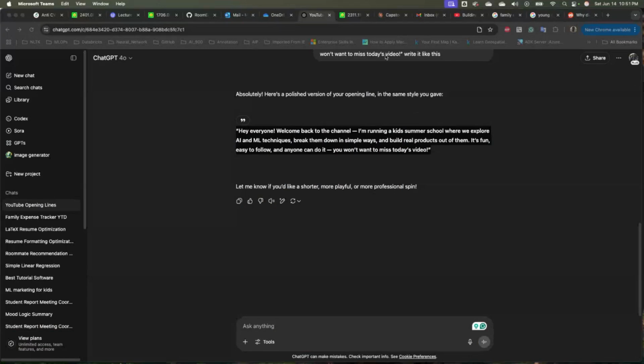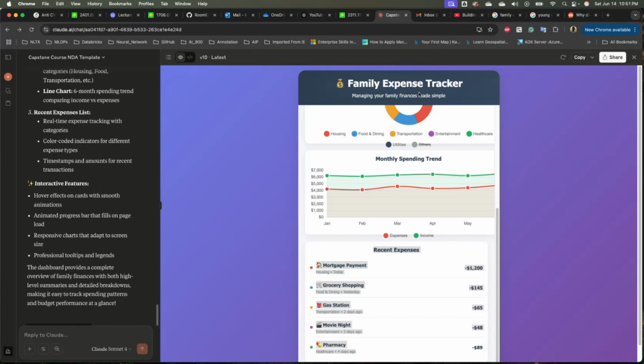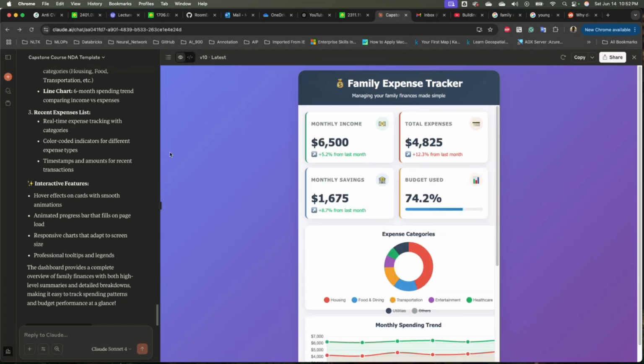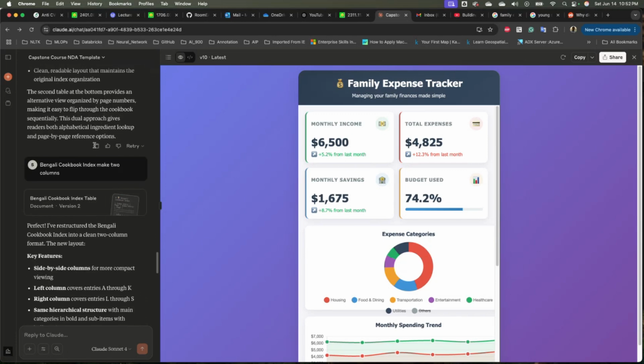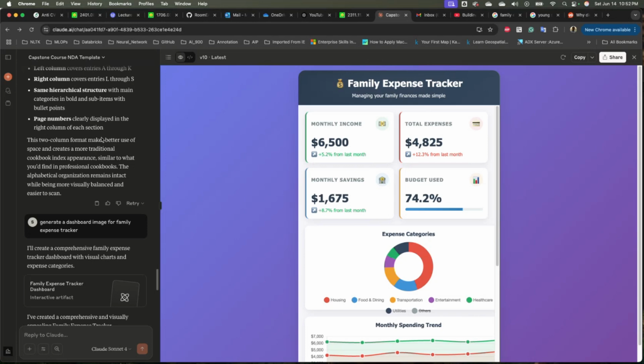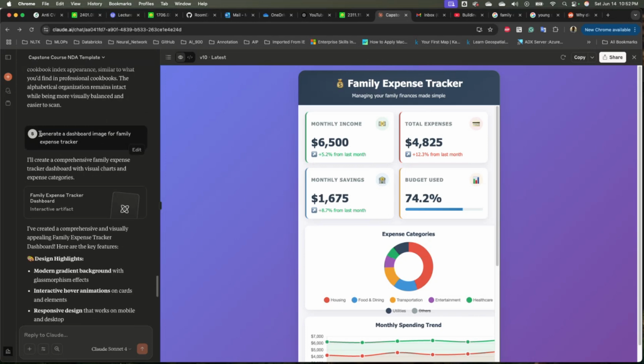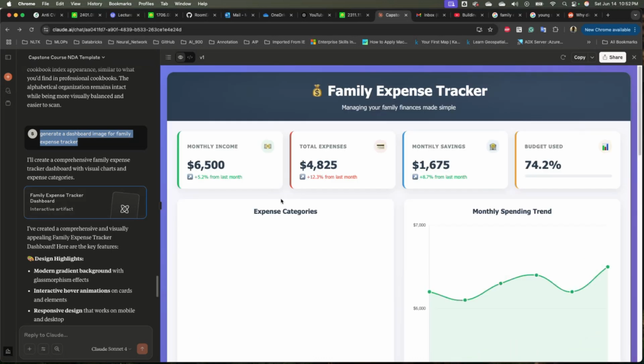So today I'm using one more AI tool called Claude AI. I asked Claude: generate a dashboard image for a family expense tracker. I just asked it, right? So it gives me this. It's a family expense tracker. It has monthly income, total expenses, monthly savings, and budget used.